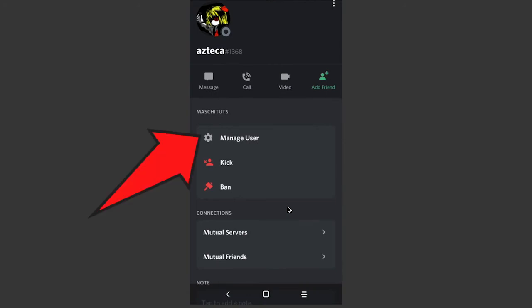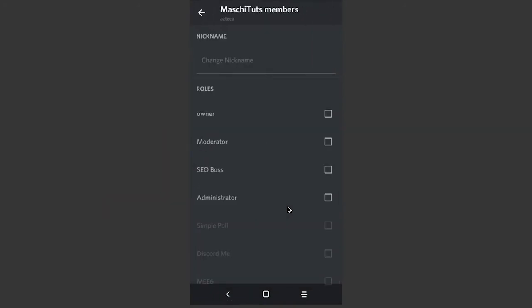Then tap on Manage User and you will now see all the roles that are currently set up on your server. To assign a role to this specific member, all that is left for you to do is to tap on the role. And you will then see the tick symbol appearing next to the role's name. So we just made the member Azteca a moderator on my server Magitudes. To revert the changes, tap on Moderator again, which simply means that this person is now no longer a moderator on my server.